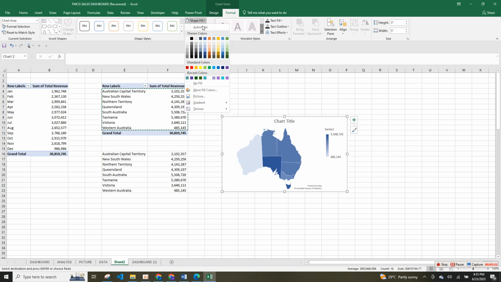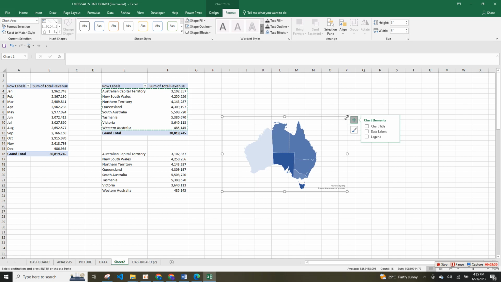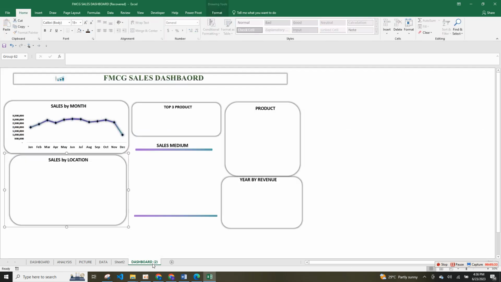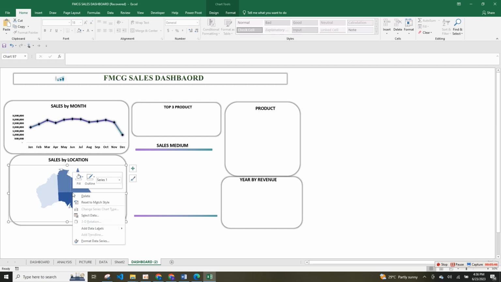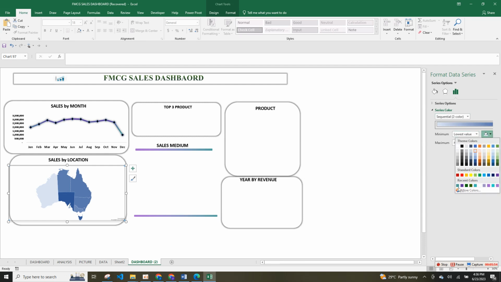No fill, no outline, remove this and this. So now let's take it to our dashboard. Copy and paste to dashboard. I cut it using Ctrl X and paste using Ctrl V. So now you can format your charts. So I'm going to be using the map color. So I will use this. Okay, let's leave it like this.